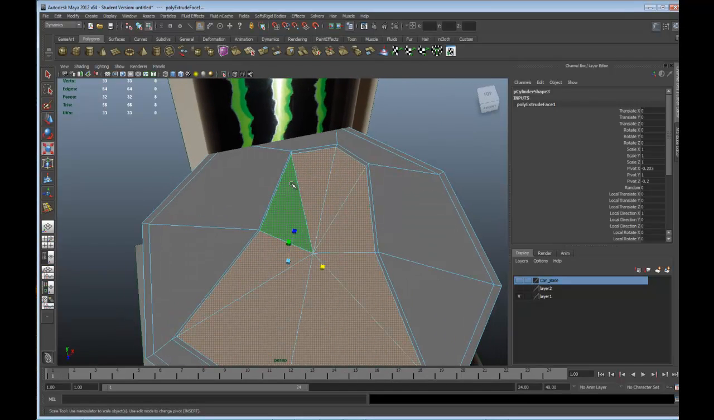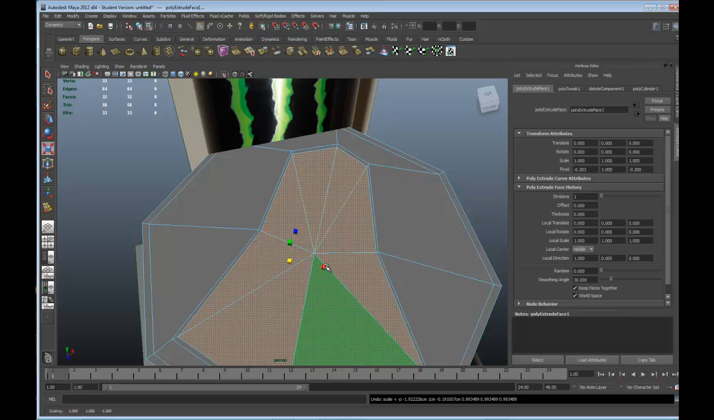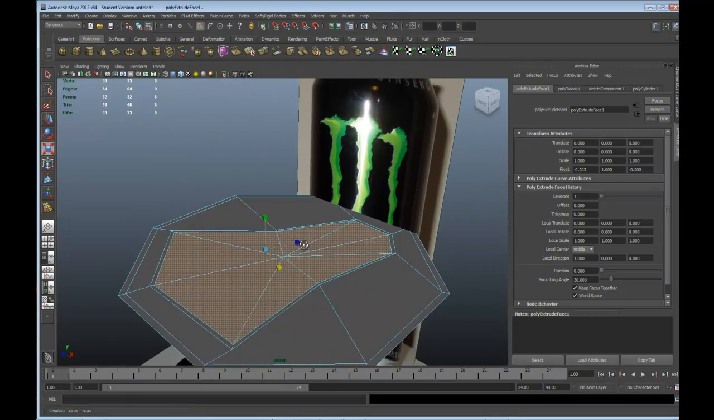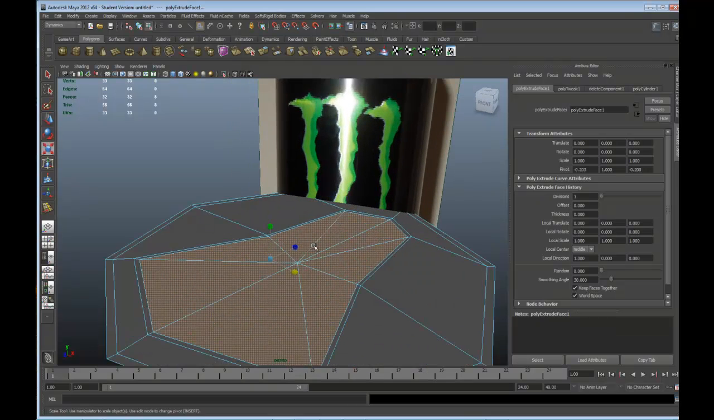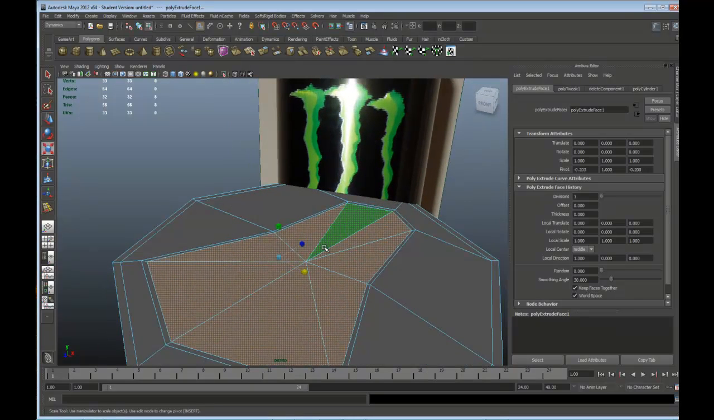Okay. Looks like this can be moved over a little bit. I'm going to scale this in a little bit. There we go. That looks pretty good. Alright, once I get that outside piece, I'm going to go ahead and hit the G key, and I'm going to move that down. Okay, and then scale that in.